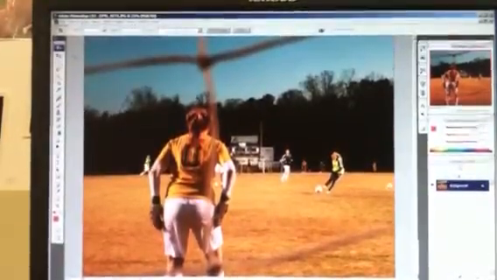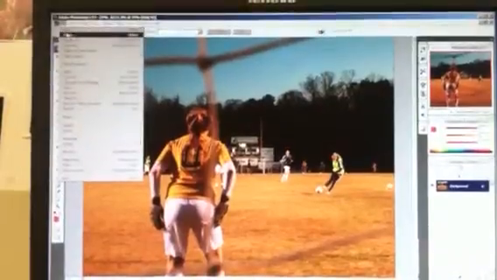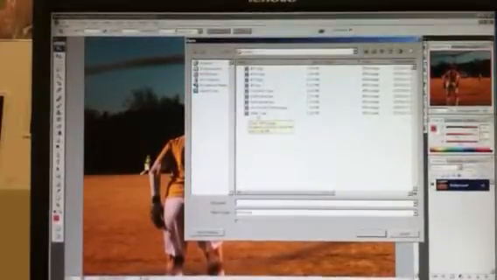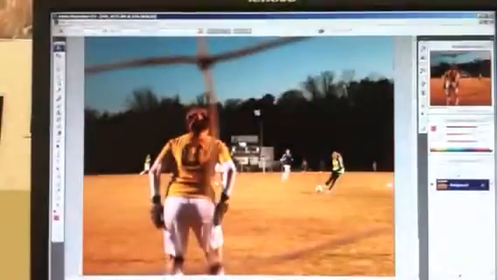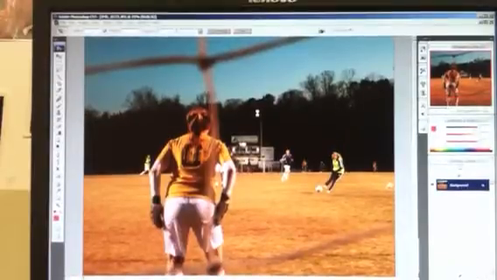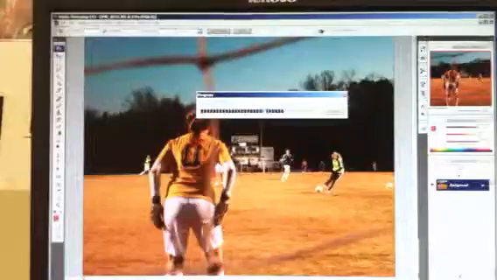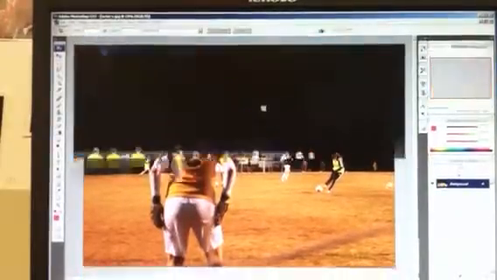Layers. So for layers, you actually have to go and pick out 2 photos. So we already have one pulled up. So we're just gonna go pick another one. It doesn't really matter what pictures you're trying to layer. I mean, you kind of want them to look close together, but we're not going to care about that.